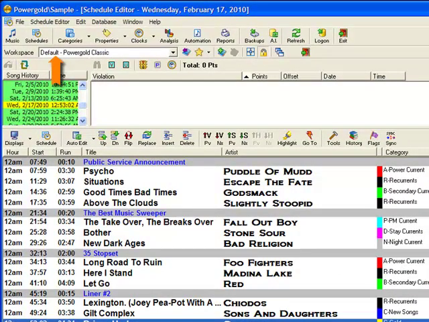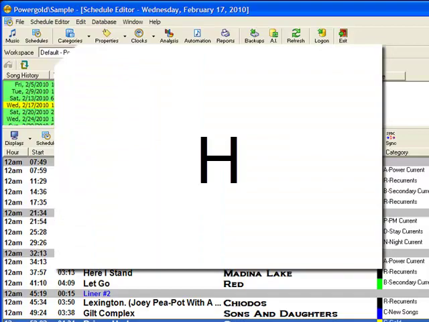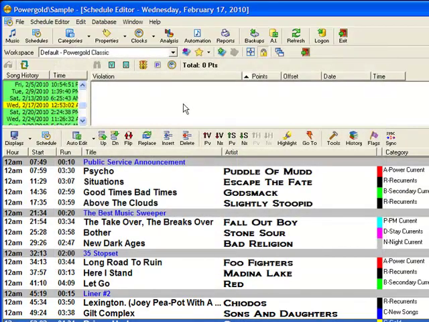Now I want to call up a simple workspace I designed and saved that will show me even more history. Powergold is brought back by popular demand, drumroll please, the hotkey H. That's right, except this time H is smarter because it will toggle between your favorite two workspaces. Since most workspaces you design will usually contain a history grid, pressing H on your keyboard brings up history.